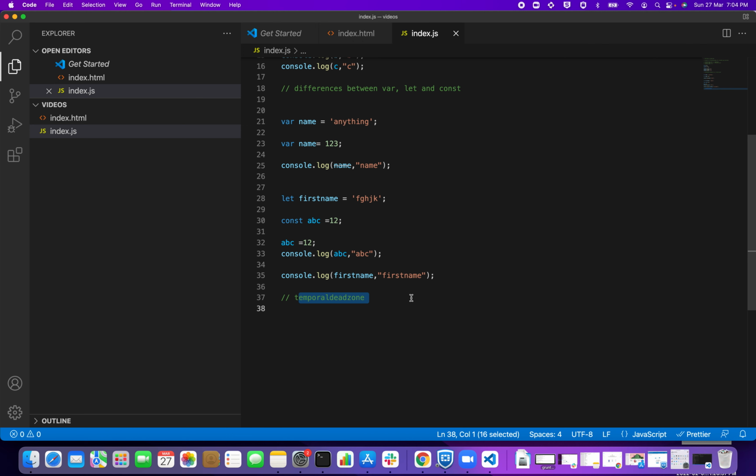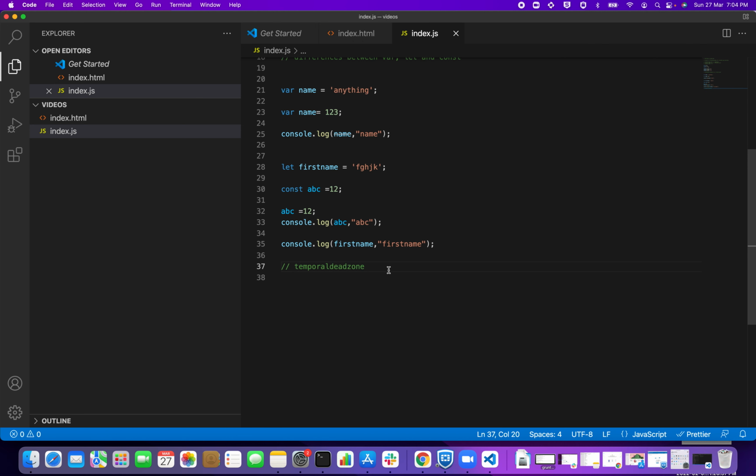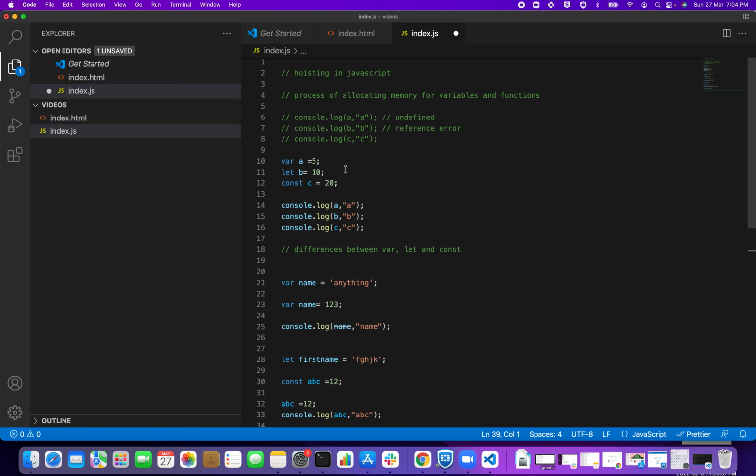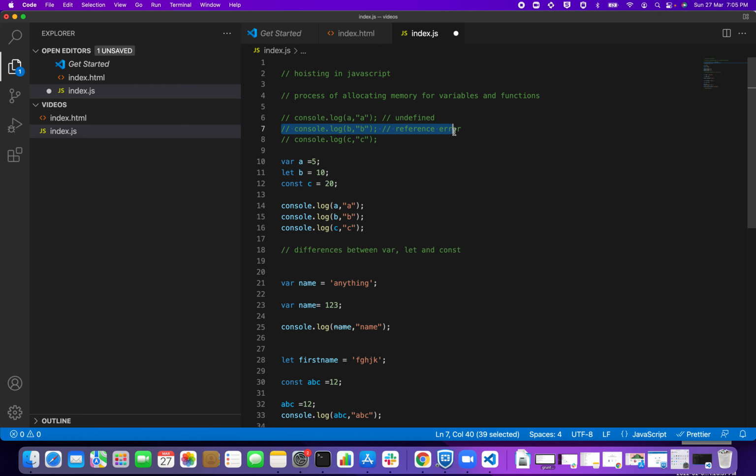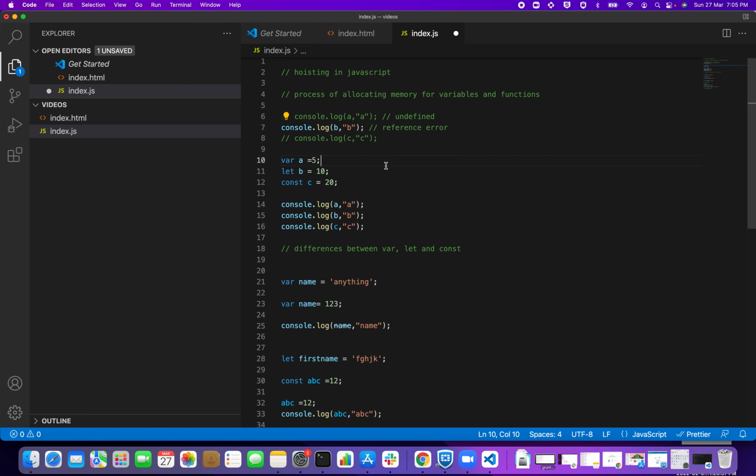What is temporal dead zone? That duration from when a let variable is declared until it is initialized with some value, that phase is called temporal dead zone. As you saw earlier, if you try to access variable b before assignment, you will get an error, since this variable is in the temporal dead zone.